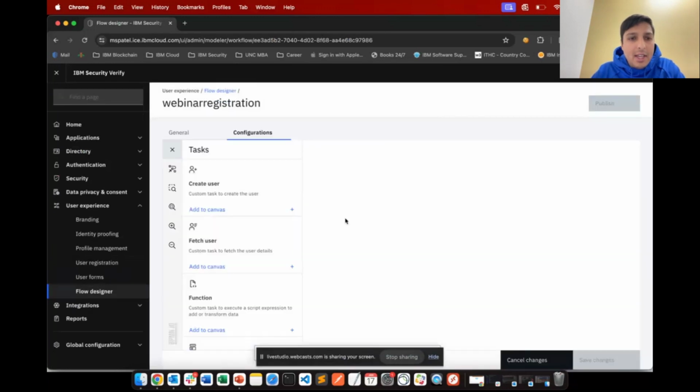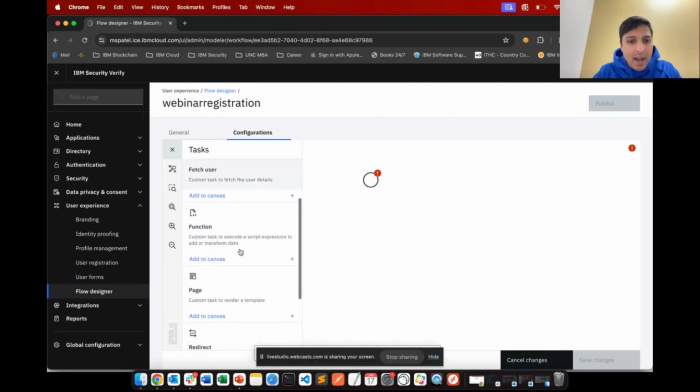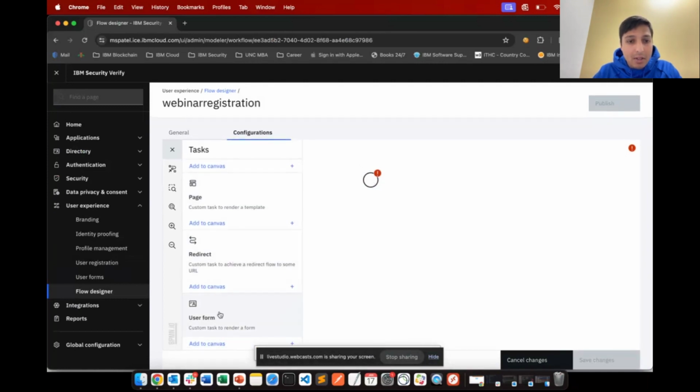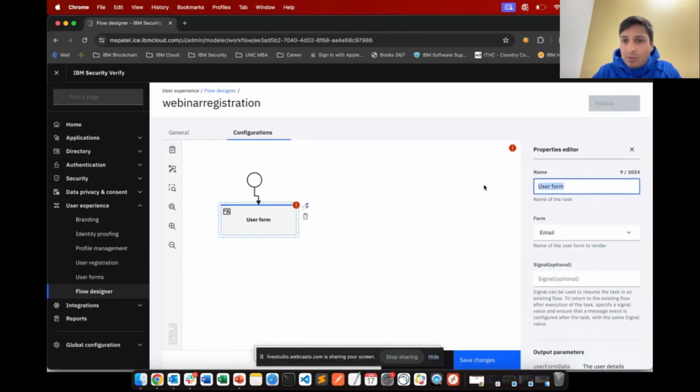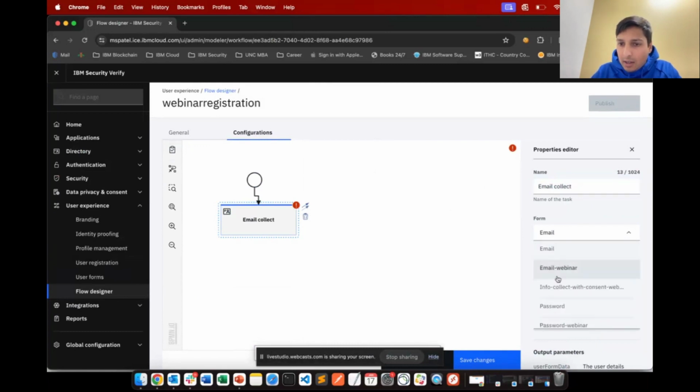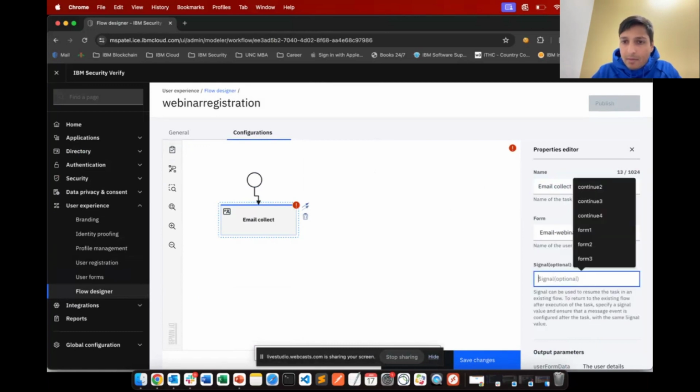The first thing that we get here is we get a blank canvas. And to start configuring the flow, we're now going to drag and drop the components of the flow together. So the first thing we're going to do is we're going to add a user form. We're going to connect that node to the user form. We're going to identify this user form is for email collect. The form that we created was email webinar.